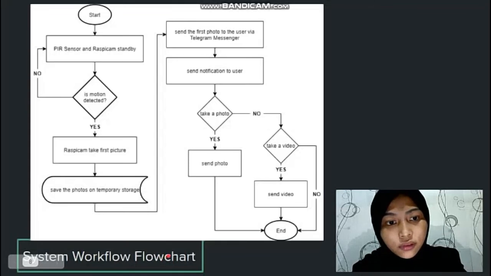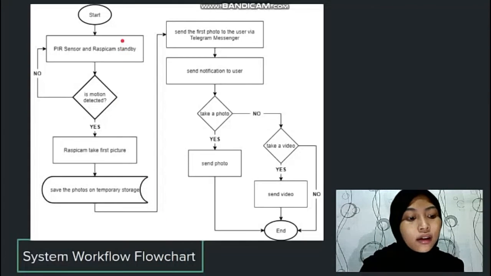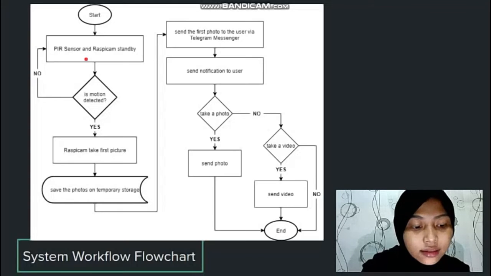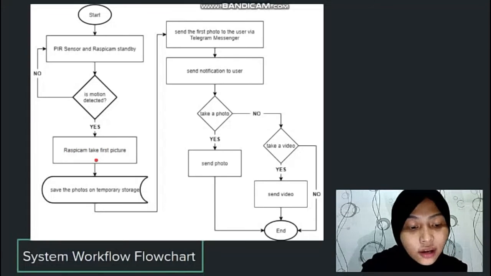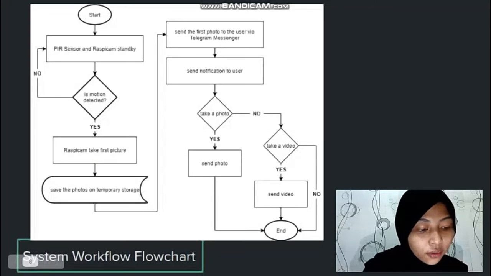System workflow flowchart. The PIR sensor detects any movement that passes through the sensor and sends logic 1 to the Raspberry Pi so that it can be processed. The camera will be triggered to take a photo and send the result to the Raspberry Pi because the PIR sensor sends logic 1 to the Raspberry Pi.